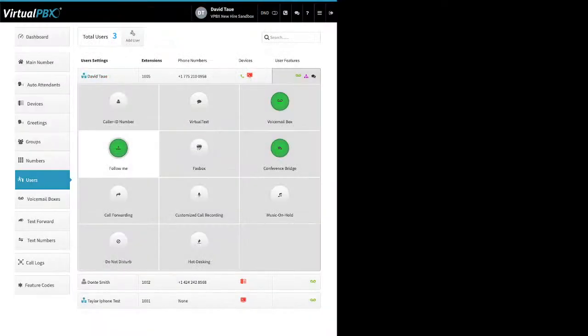One thing to keep in mind, if my user is part of a group, the calls from the group will ignore the follow me settings, right? So when I get a call from the group, both of my phones will ring at the same time.